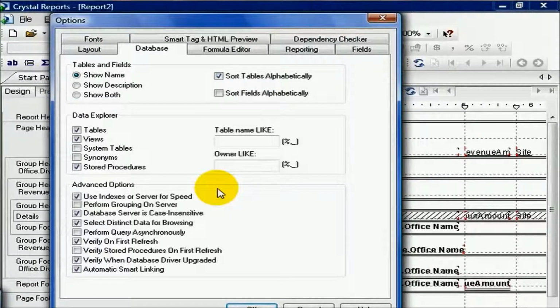The default options for Crystal include using indexes on server for speed, making sure the database server is case insensitive, selecting distinct data for browsing. Now, select distinct data for browsing is kind of important because when you're creating the report and we're filtering the report, when you hit that drop-down box, you really don't want to see every March 1st that ever happened or every Houston that you see. You pretty much want to see one date or one office or one whatever you happen to be looking for. This is especially true if the data is being repeated. If you see 27 Houstons, it really doesn't help you because Houston is more than enough if you choose it once.